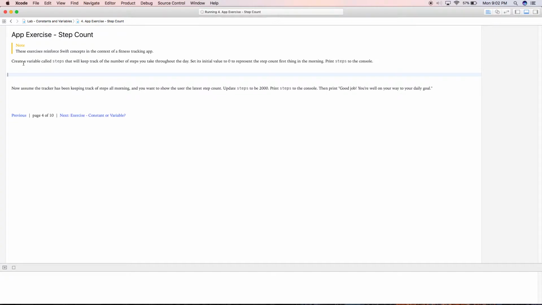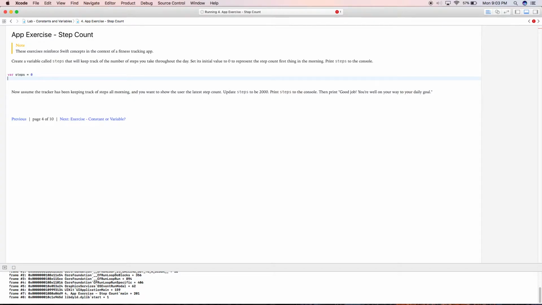Create a variable called steps that will keep track of the number of steps you take throughout the day. Set its initial value to 0 to represent the step count first thing in the morning. Print steps to the console. So first things first, we create a variable called steps, and we give it an initial value of 0. Second, we print the variable steps. Perfect, that should print.